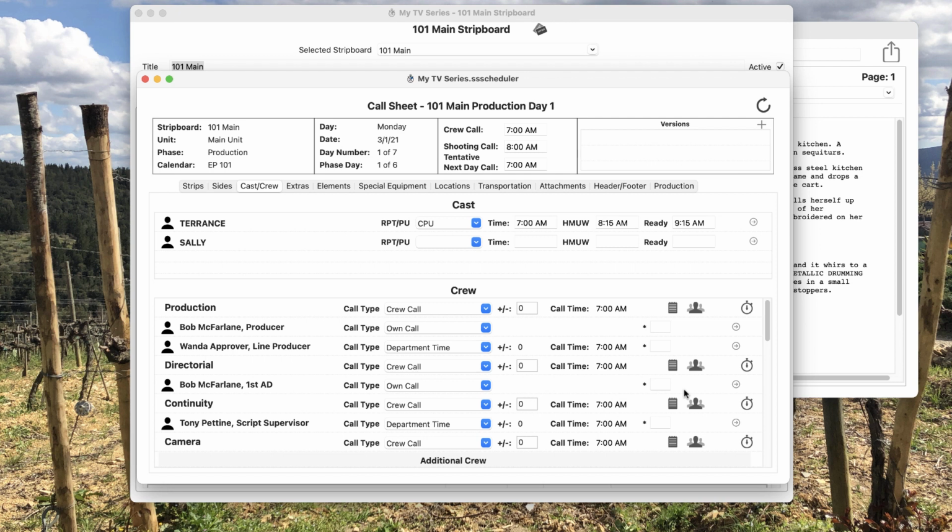Let's start by looking at the production department. Currently, the production department is configured to use the crew call time as a default. Since the crew call is set to 7 a.m., the department call time is set to 7 a.m. We have 2 people in the department. Bob, as a producer, defaults to on call, while Wanda, as a line producer, is set to use the department time. The type is based on their title as configured in Preferences.